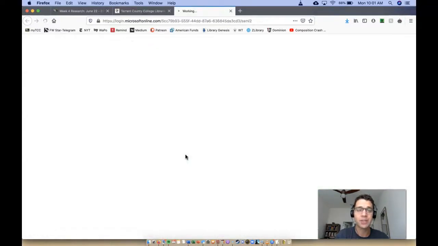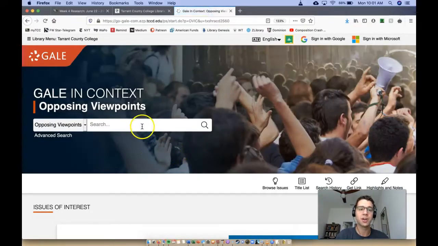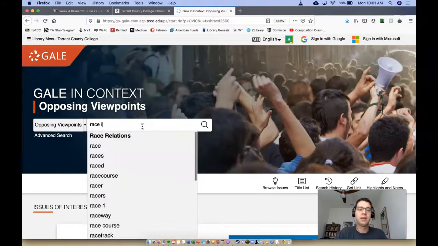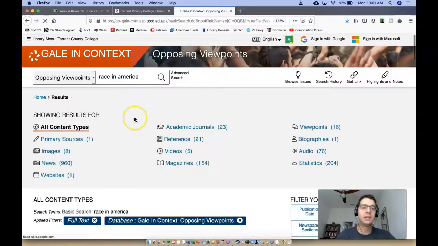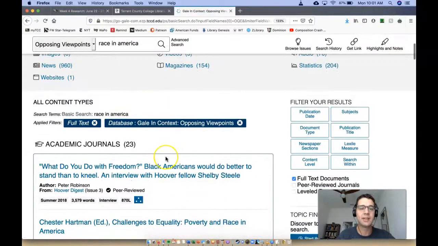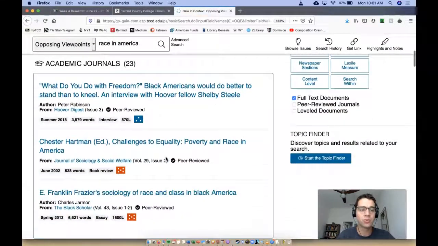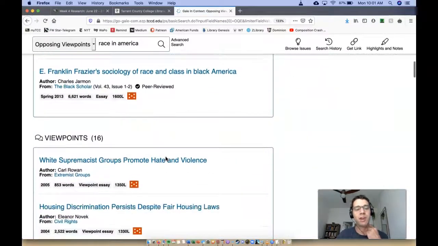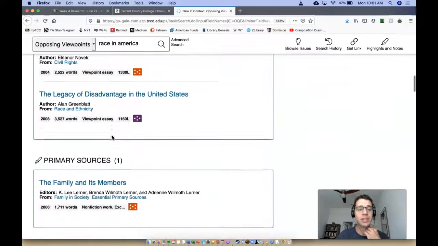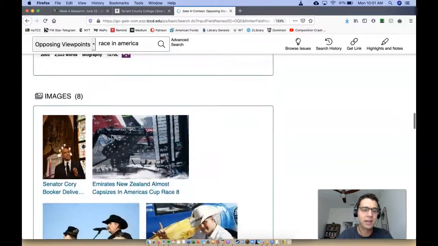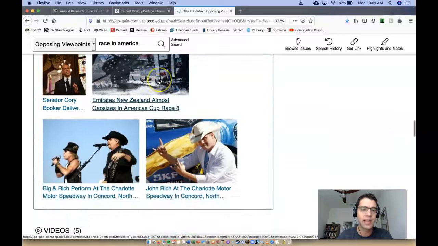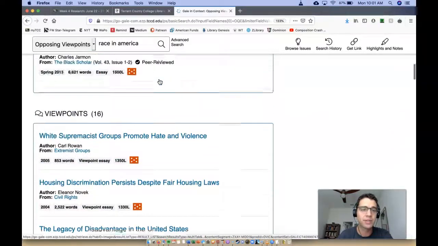These are really good. And so once it brings you to this database, what you can do is you can search key terms. So if you're doing something like race in America, something like that, it'll give you all these different types of articles, journals that you can look from. The viewpoints are usually really good. The primary sources are great. References can be a little bit stale, but all sorts of things that you can look at. Videos are perfectly appropriate too.